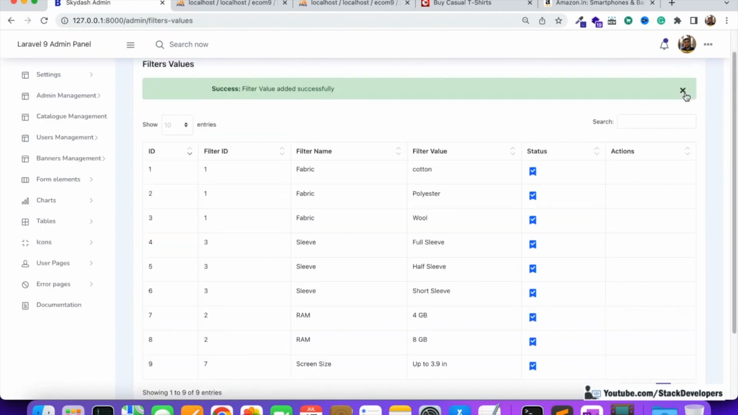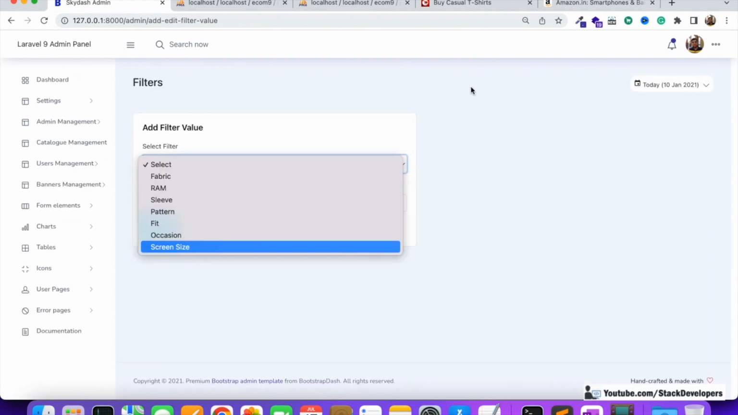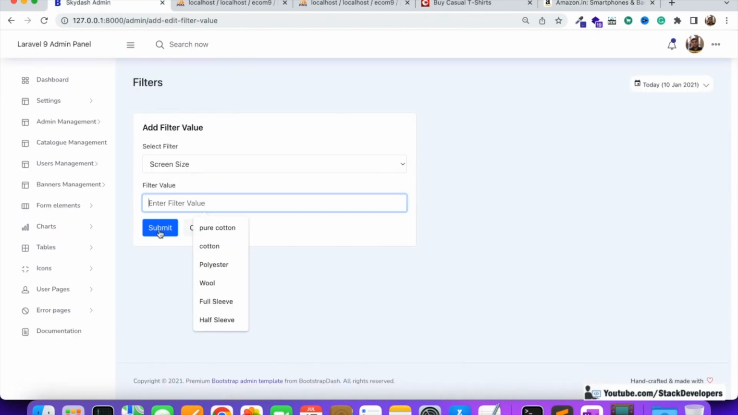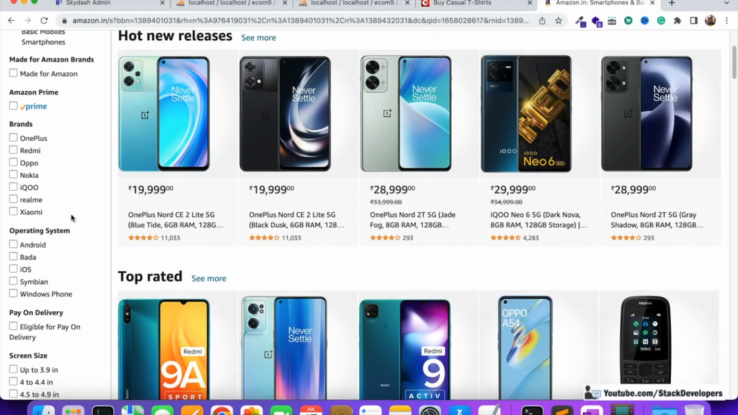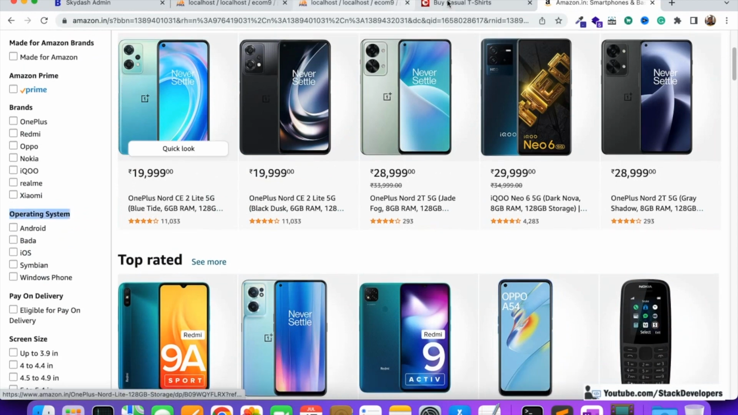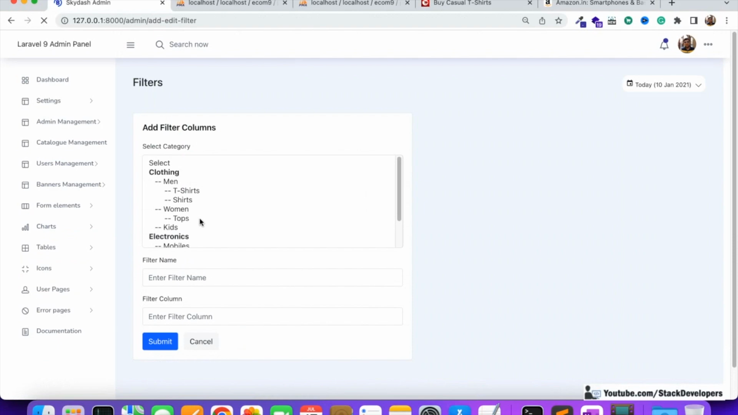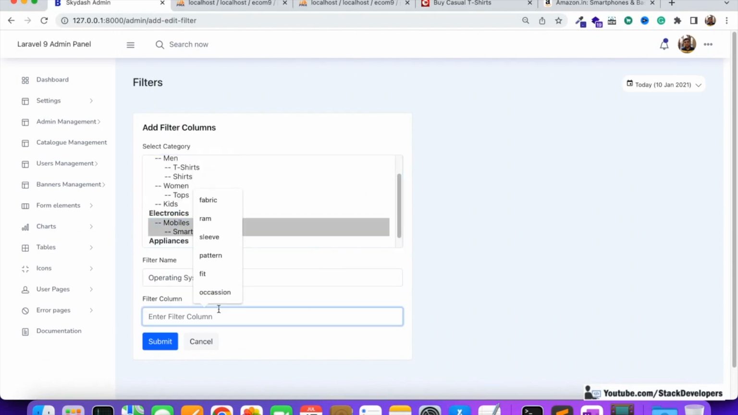Okay, see this one, more we can add. Screen size, we can just copy, and we can add all the options as per our own requirement. So I want to add one more option, that is the operating system. Very important option, operating system. So I will add the operating system as a column and filter column. I'm going to add it for mobile and smartphone, and the operating system also we will make it like this.